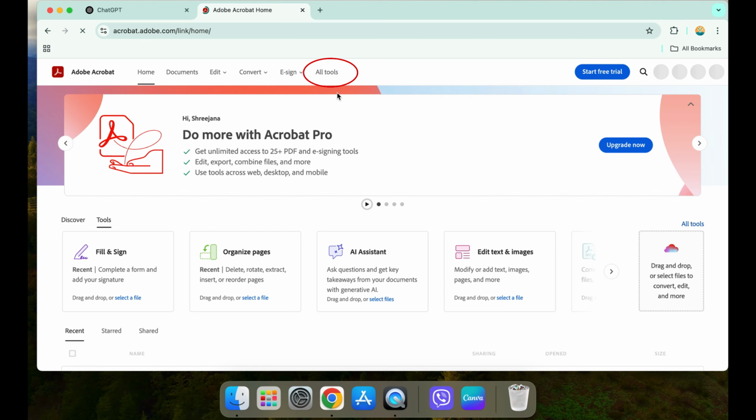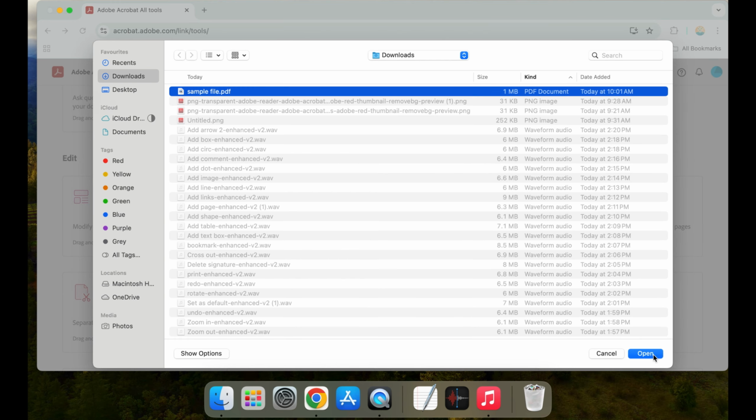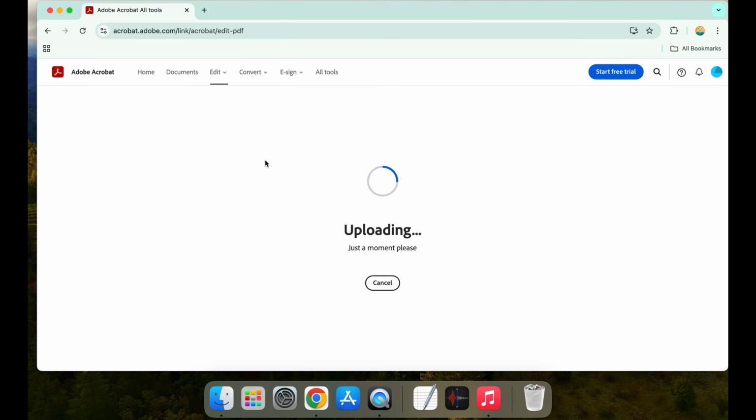Click on All Tools from the top menu. Scroll down and click Edit PDF. Choose Select a file to upload a PDF where you want to add the table.